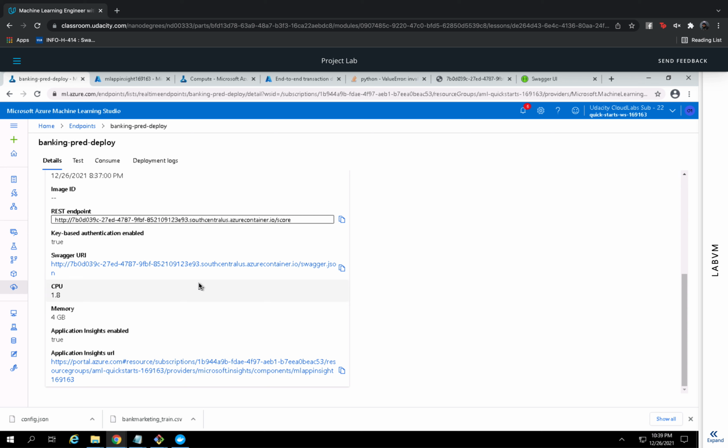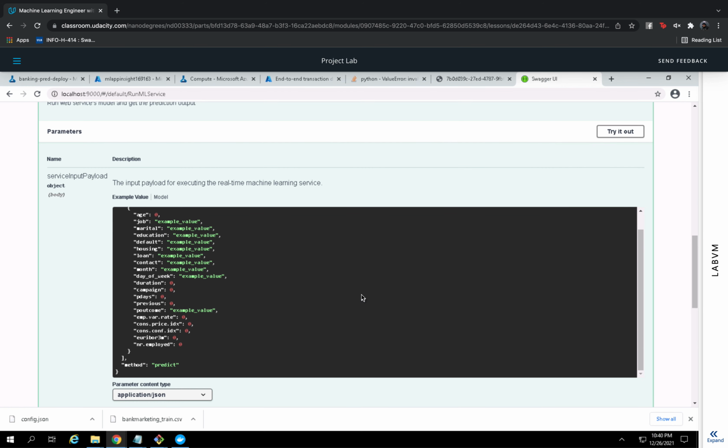Then this model can be consumed by using this REST endpoint in order to obtain a prediction based on this model. And also you can see the Swagger documentation, which is already running here on my localhost. And here you can see what kind of parameters the API expects you to pass in order to receive a prediction.